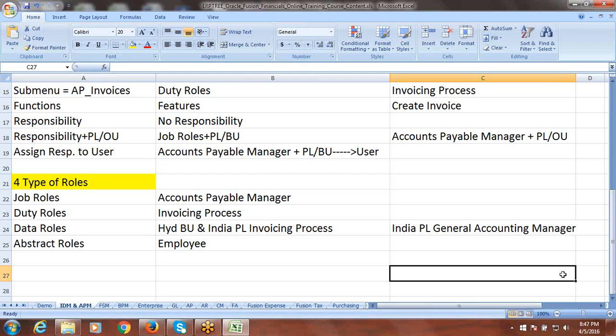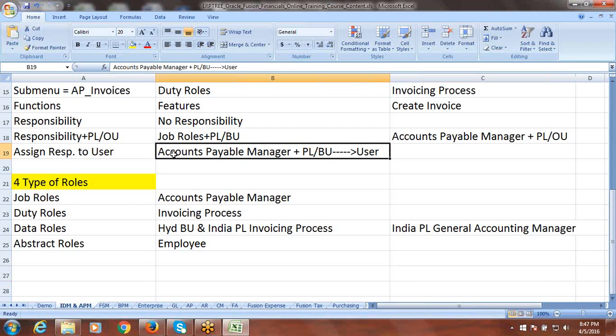BU or primary ledger, that is not a hierarchy. It won't work on hierarchy base when you talk about these data roles. When you talk about hierarchy as enterprise structure level, you can take those points into hierarchy. But here there is no hierarchy. For a particular job role, if the job role belongs to the general ledger application, then we'll be mapping only the primary ledger. That means that role will have access to the primary ledger to record the journals in GL.